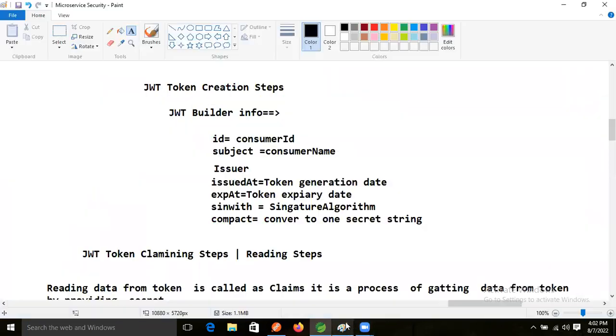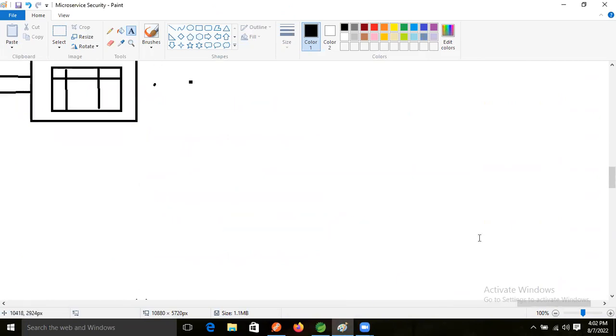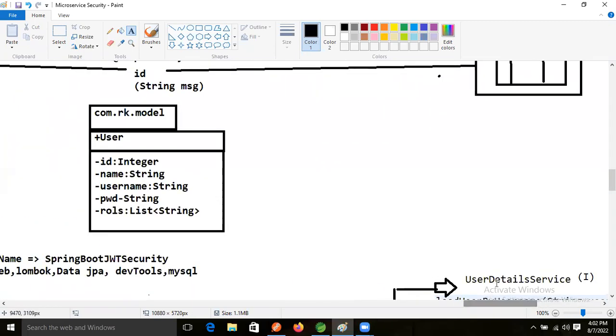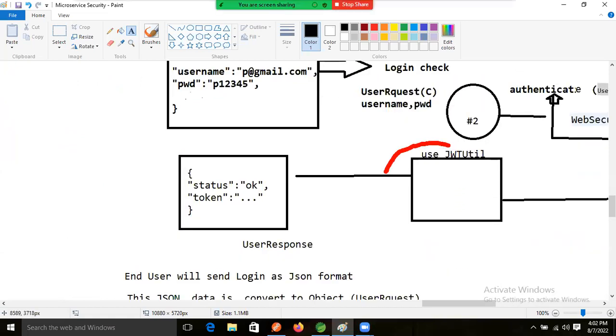So JWT, now we completed this area also, friends. This area also we completed. So now, next what we will do is work on the web security area. Let's work on web security.